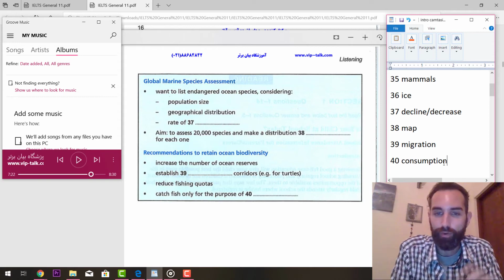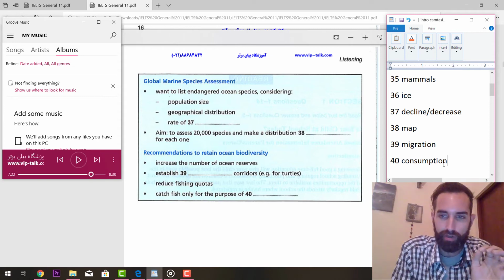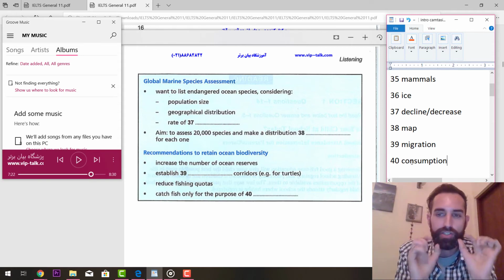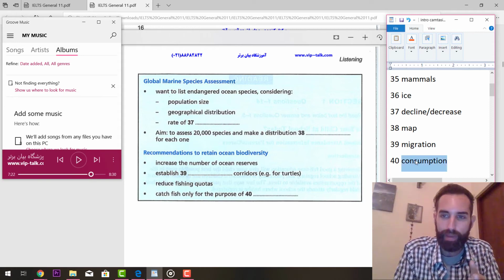So simply for the purpose of consumption. He says consumption, so you can't say eating. It's that word consumption. It's a very long word. It's good to remember how to spell that.